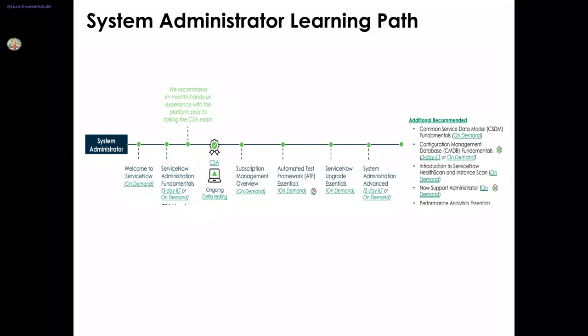First of all, the Now Learning, ServiceNow Welcome to ServiceNow on-demand course you have to do. Then a fundamental training needs to be done. It depends: you can go for instructor-led, where a person gives you the knowledge and training, which is definitely chargeable and you have to register for the class. If it is on demand, it means it's pre-recorded, where you can watch, listen and do your labs as well.